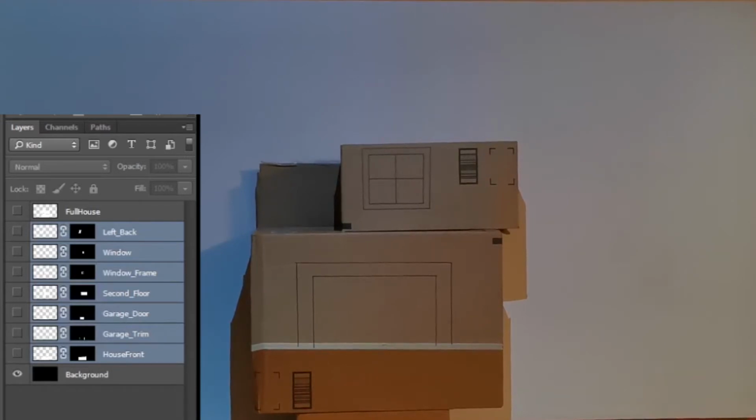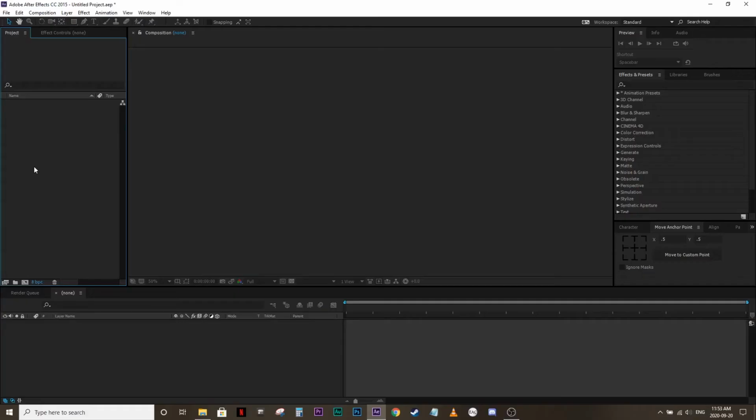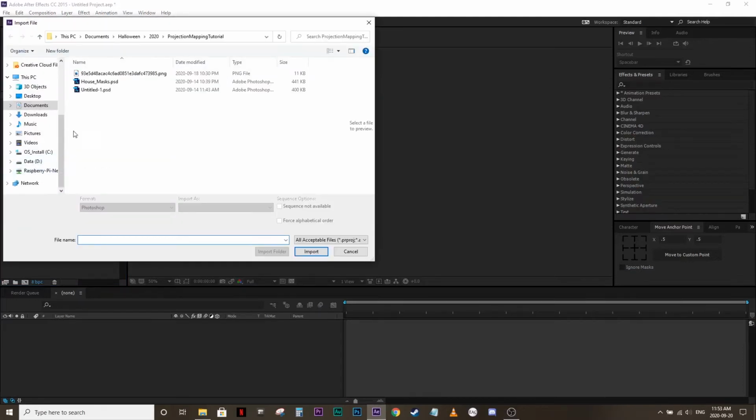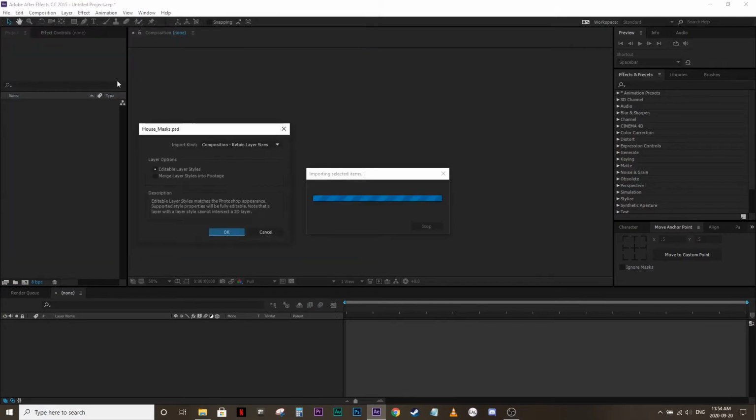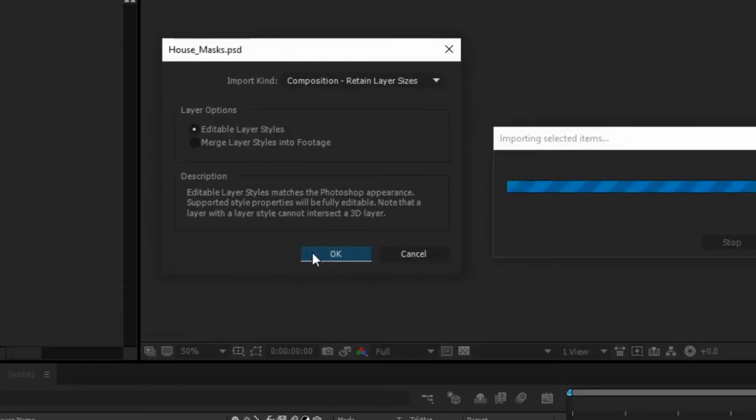Now that the masks are done for the house, it's time to import them into a video editor so that clips and effects can be applied. In After Effects, I double-clicked in the project pane to bring up the open dialog and selected the Photoshop PSD file that I just saved down. When you import that over to After Effects, it will ask you how you want to interpret the file. Make sure it's imported as its own composition and that it's editable layers.